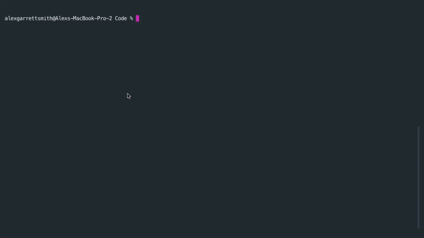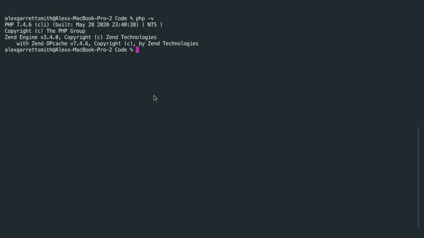Okay, so the first thing that we're going to do is get Laravel downloaded and running. And there are a couple of things that we need to get set up before we do this. The first thing is you'll need PHP. So you'll need to make sure you have PHP running locally.